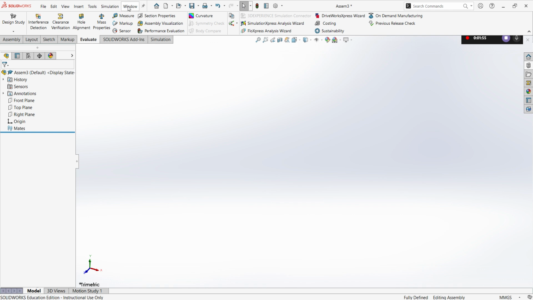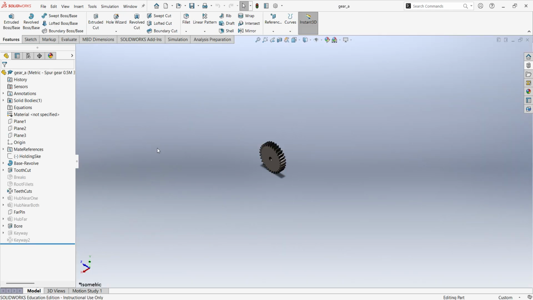Now you have, also go to window again, gear A, create another file, save as gear B. You have two gears now, and then you can always open gear A. You have gear A and gear B for now. Let's focus on gear A.